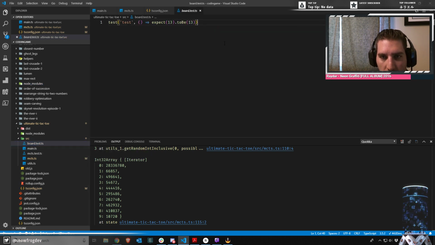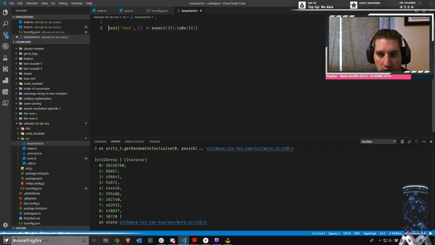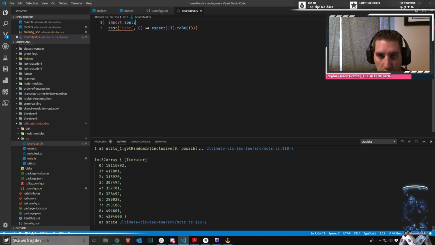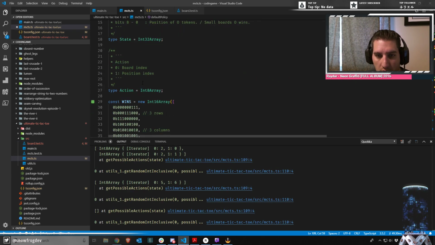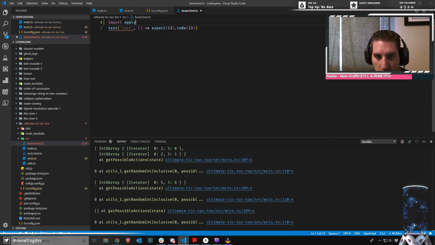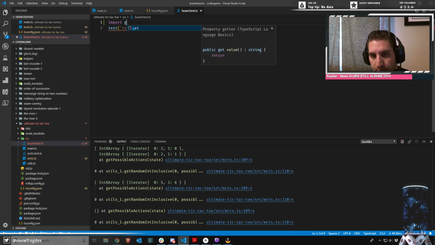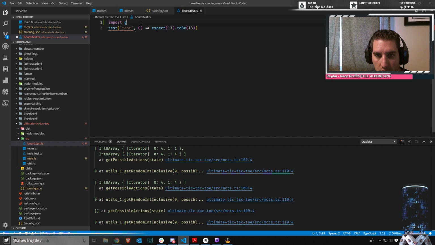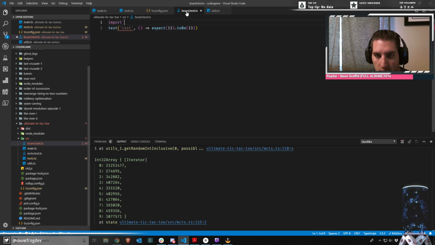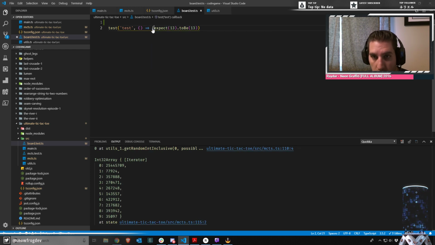So if I've got board tests here, let's say I wanted to do import... Oh, I don't have any exports, so let's just export something here. Let's export a small function here. Oh, actually, I know. I'll import random, no, what's it called? Get random int. No? I'm sure that's get random int inclusive. Well, I'll just use it in here.